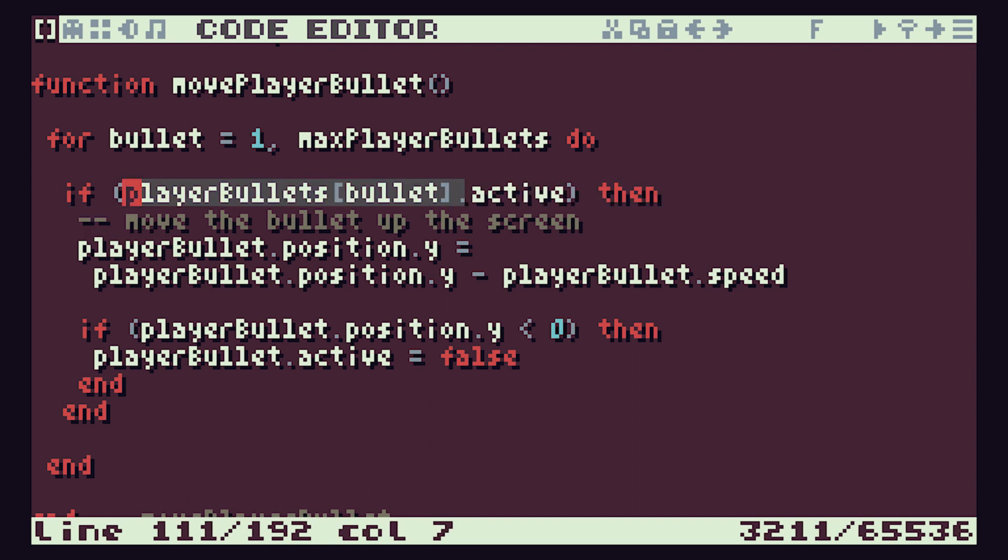This piece of code, player bullets square brackets bullet, if I copy that, that's how we now reference the bullet that we're currently interested in. So all of these individual bullet objects can simply be replaced by our new array-based version. So we have player bullets index bullet gives us the object, then our dot notation selecting the position object, dot notation selecting the Y attribute or the Y variable inside that.